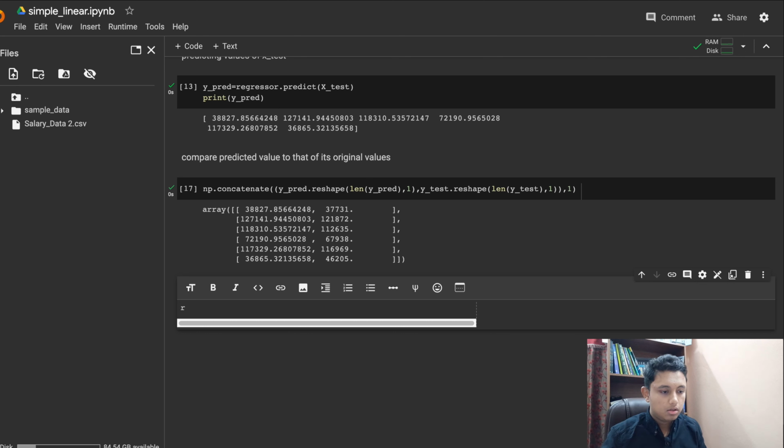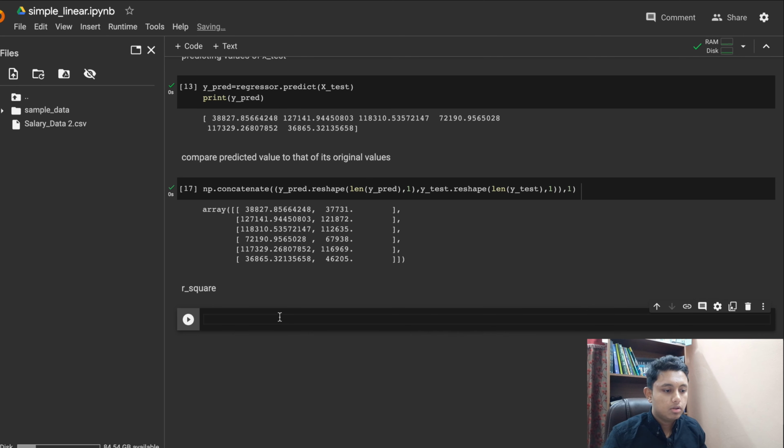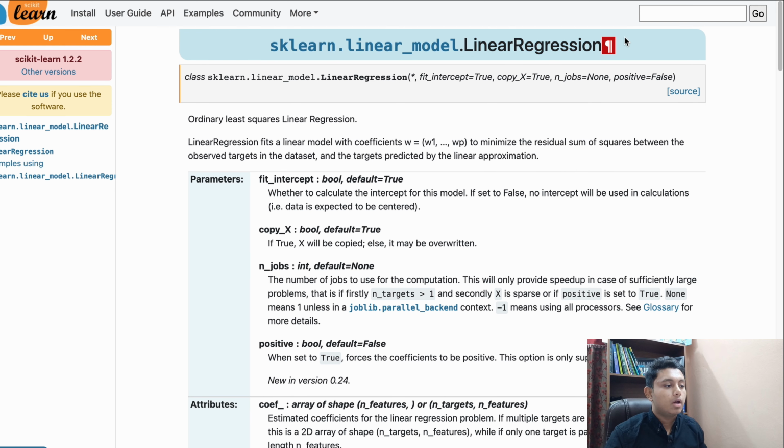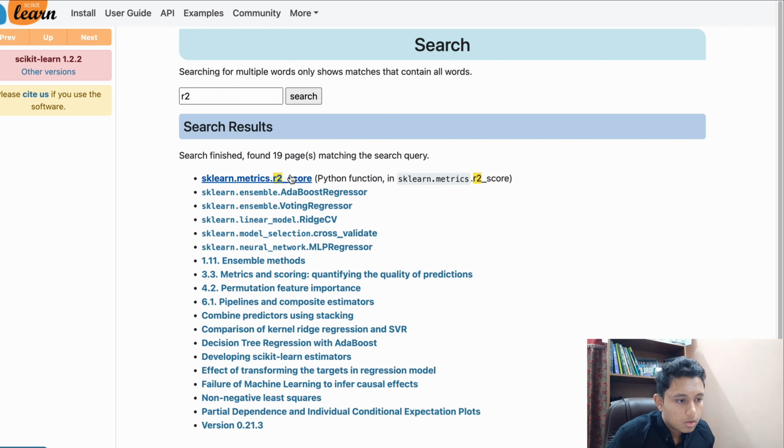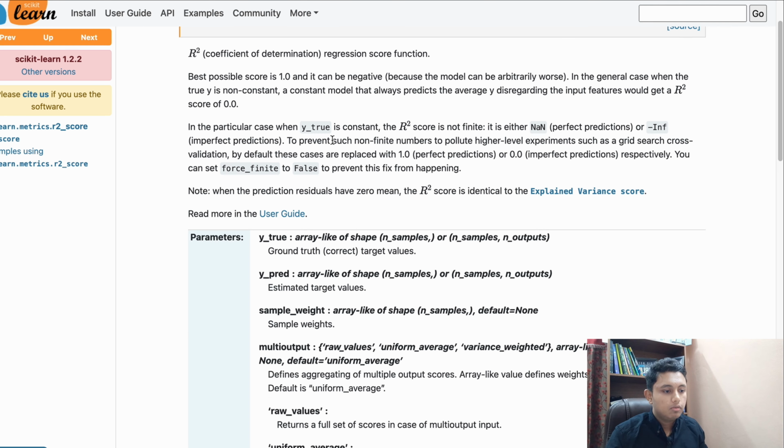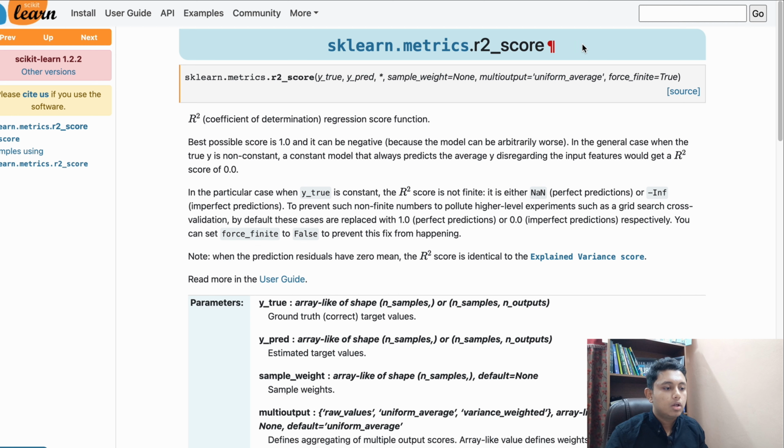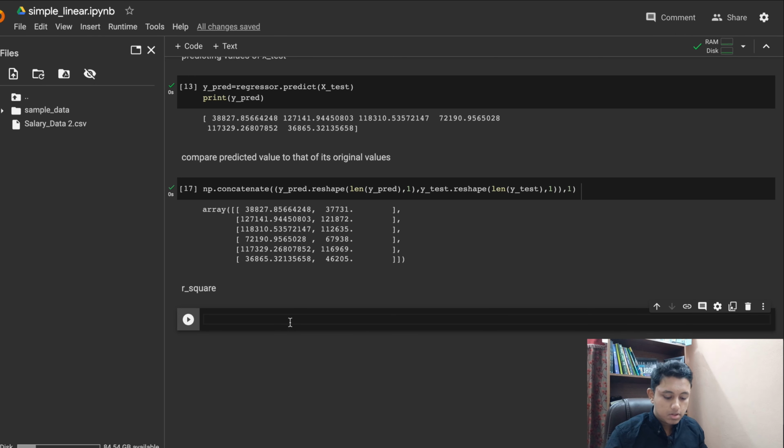Next, R square. Add the code here. So let us again go to the sklearn API. So here, R square. Yeah, here we got it, R square. Let us copy this, copy and paste it over here and follow the syntax.